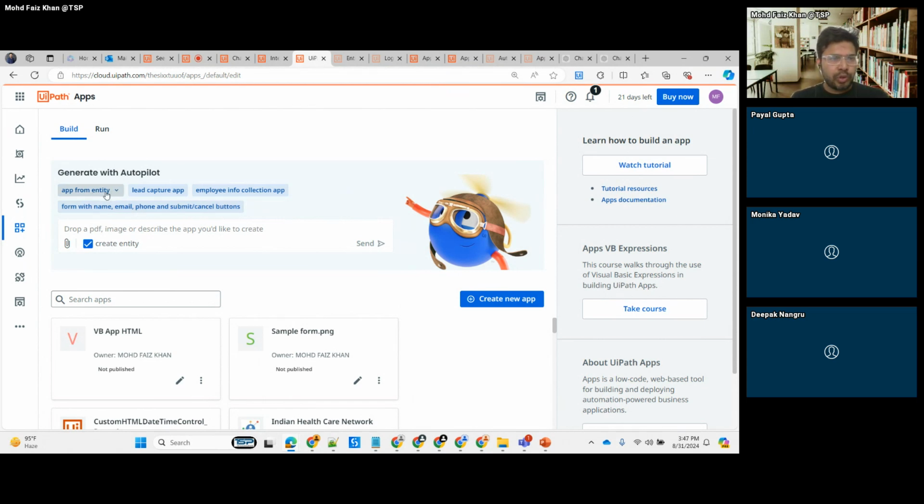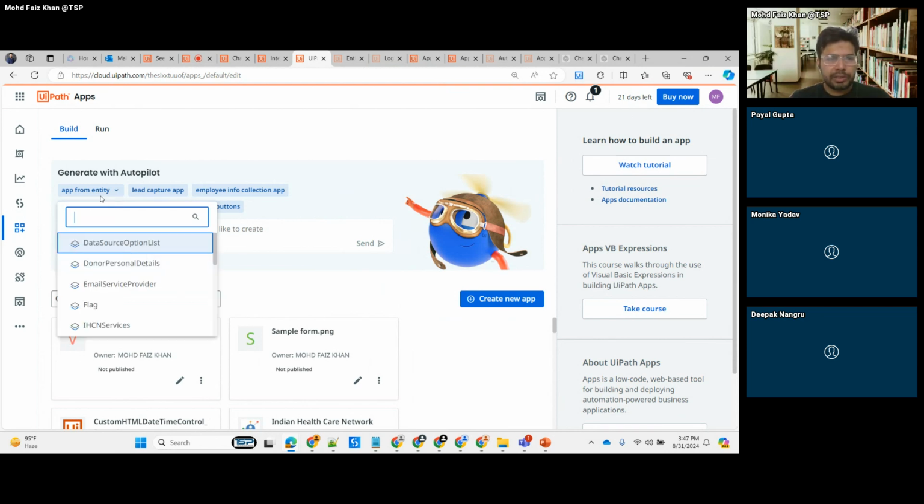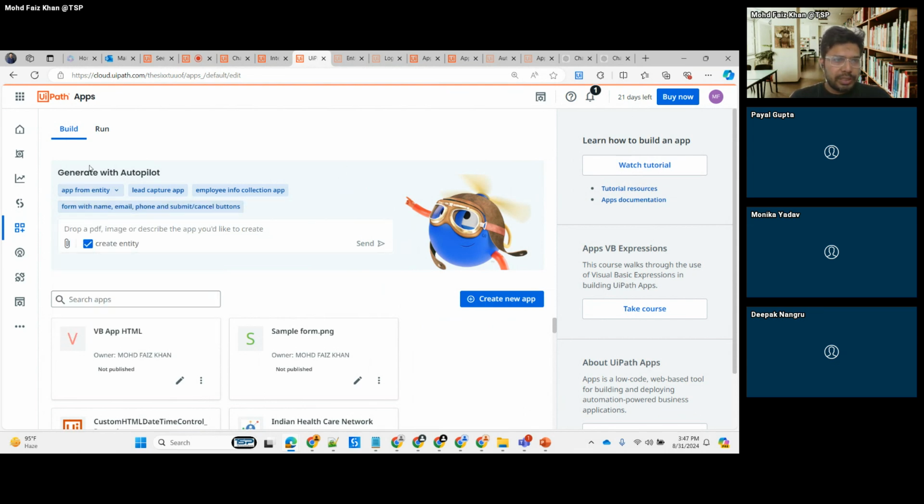And there is one more option. You can create an application with the help of data services. Once I click on this, you can choose your data services, and the bot will build the data entry form with the help of data services. So this is the beauty of autopilot. And another thing is you can upload or you can type your prompt. First we will go with uploading the images, and let's see how the autopilot will create an application for you.